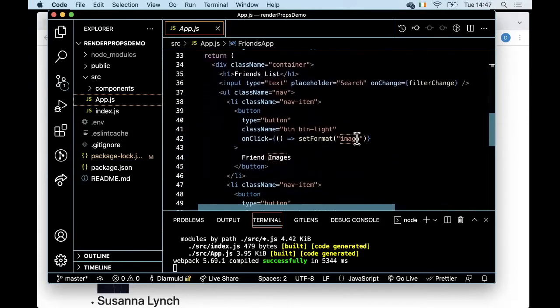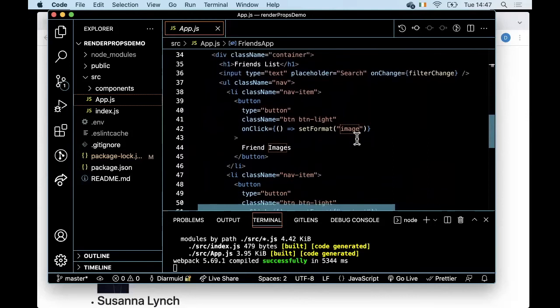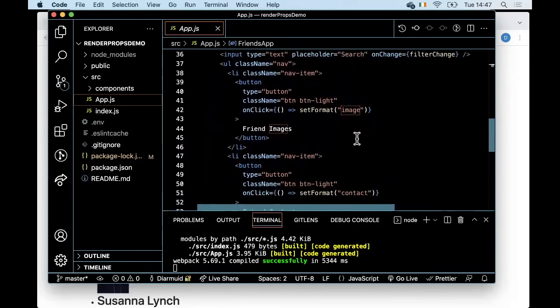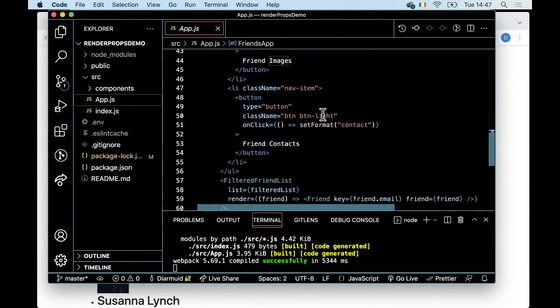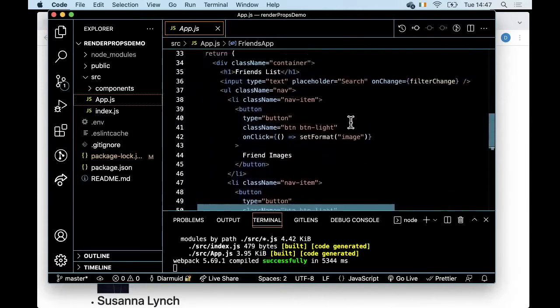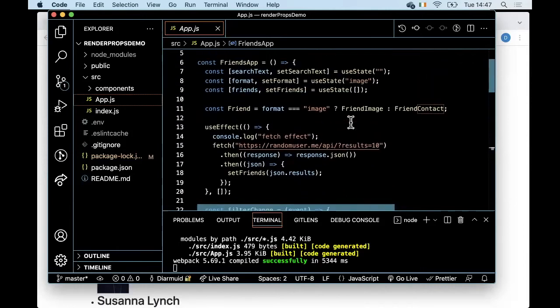Suddenly I've forgotten how I did that. Oh, do I do it here? Oh yeah, I either set it to that or I set it to that. Okay, so it's just a string that I've used. I could have used anything. I could have used a Boolean true and false, where true means one thing and false means the other.